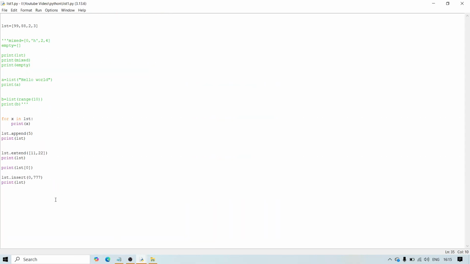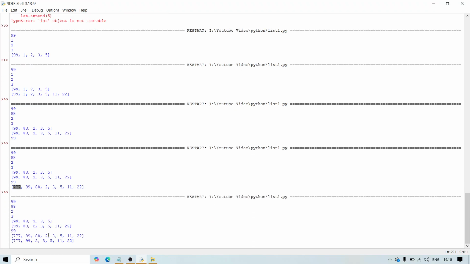We have seen append, extend, insert. Now I just want to remove an element, any element, like list dot remove. Which element do I want to remove? Suppose 88, so we can remove that. Now if I print the list, I just gave 88 to the parameter, and if you see, we have removed the 88. So this is the remove function.